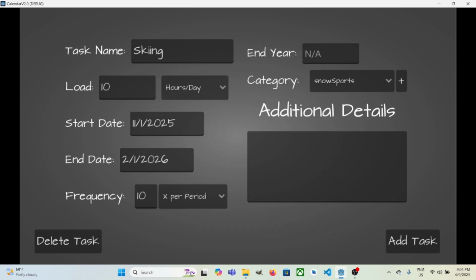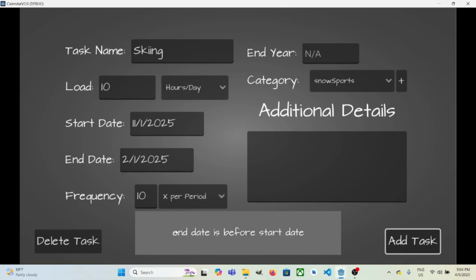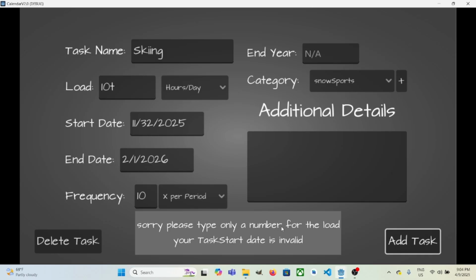And so just to test error handling again, we can try an invalid end date being before the start date, and it says invalid end date before start date. We can also try an out of bounds date, so let's say like November 32nd, or a non-numerical load, and it says only type a number for load, and it specifies the task start date is invalid. So let's fix that and add this task.